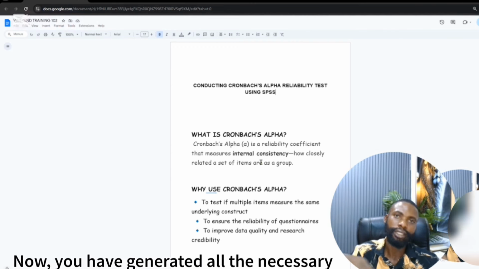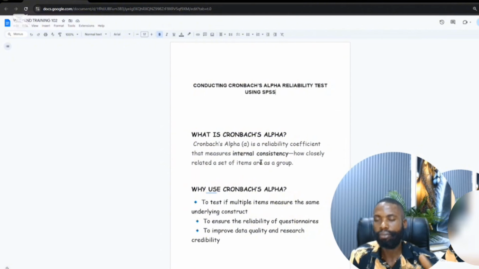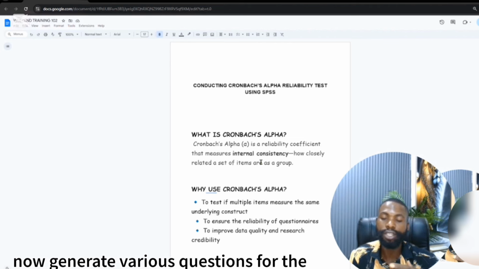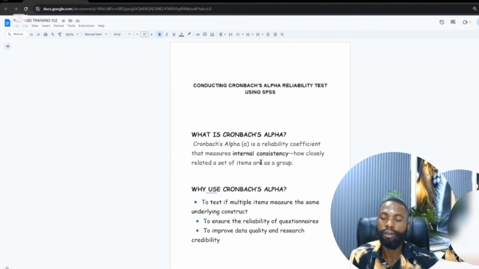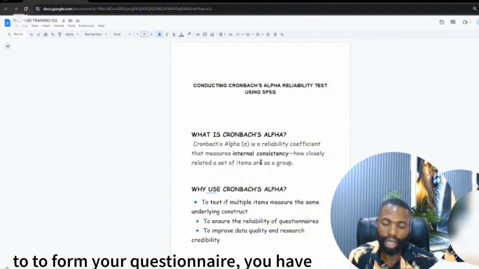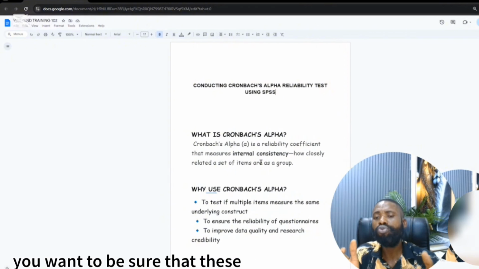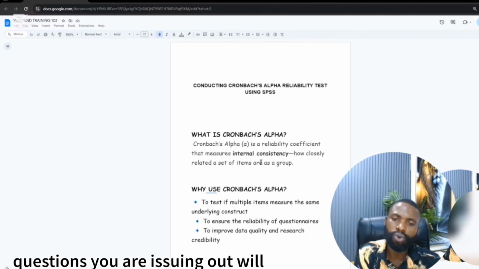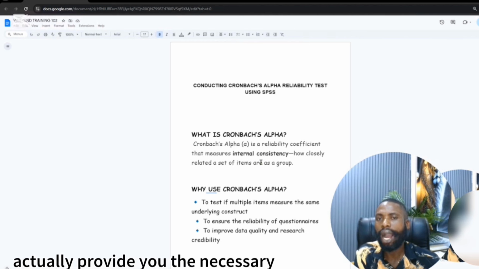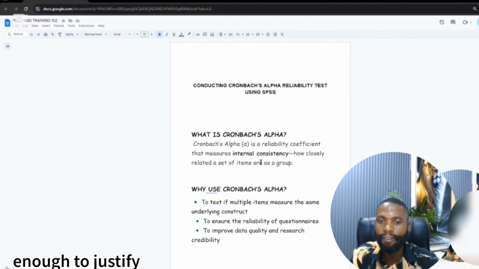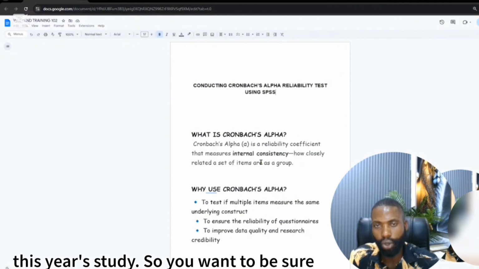Now, you have generated all the necessary measures of COVID-19, and you will now generate various questions to form your questionnaire. You've generated the various questions. Now, you want to be sure that these questions you are issuing out will actually provide you the necessary information that will be enough to justify this your study.